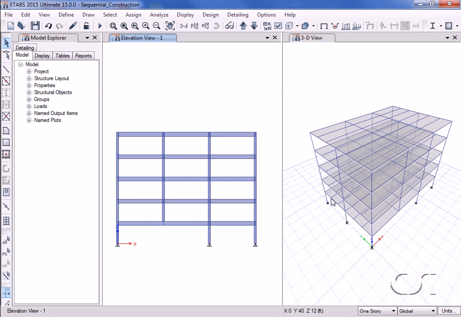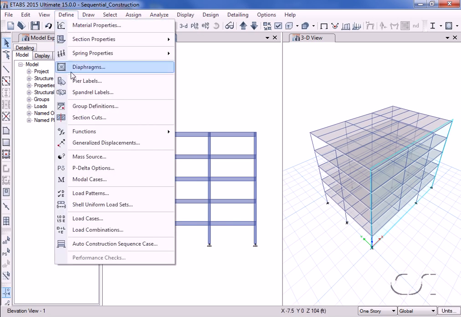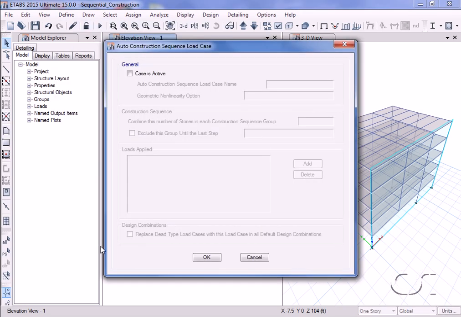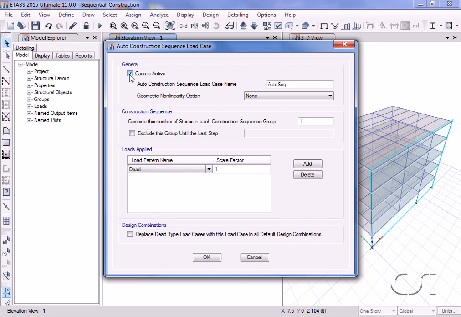Next, we need to define how the building will be constructed, that is, the construction sequence, which is easy to do in ETABS because this sequencing has been automated via the Auto Construction Sequence Case command. We start by checking the Cases Active checkbox. This allows us to easily toggle whether or not construction sequencing should be performed. Note that the case is given a default name of Auto Sequence.